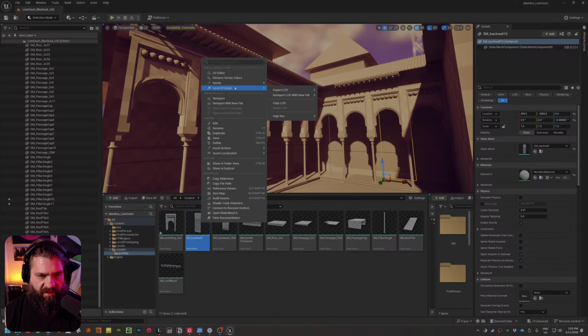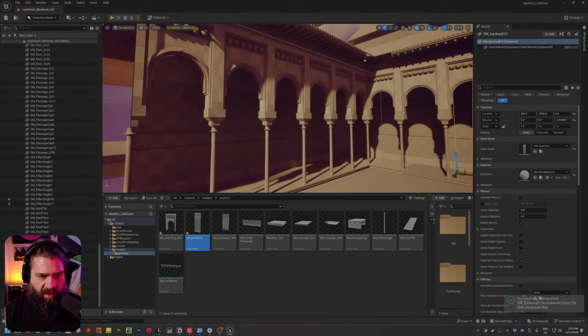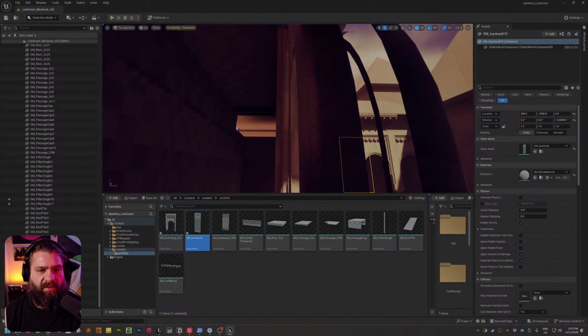But I'm going to do the same here. Re-import with new file. And I've got that with... that was today. This one here, the back wall. Open. And now you will see the balls in there as well, right?